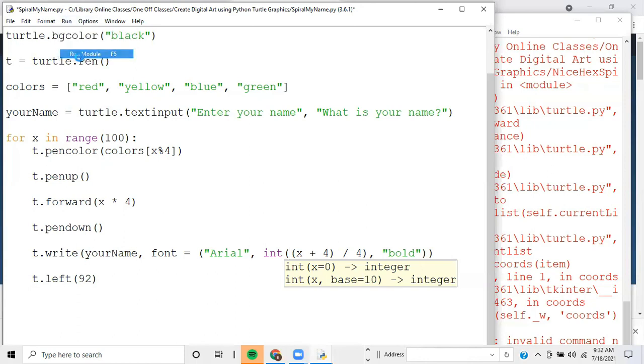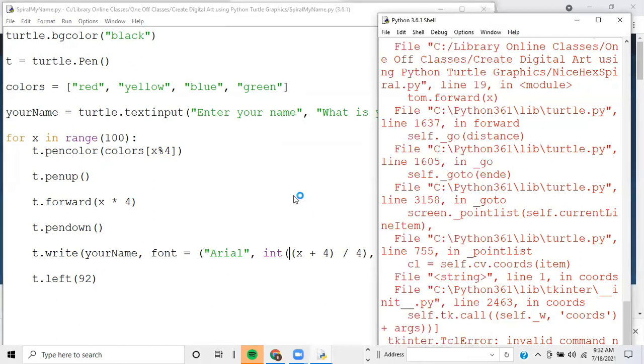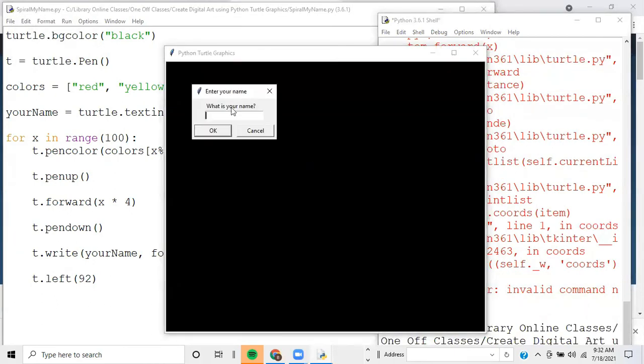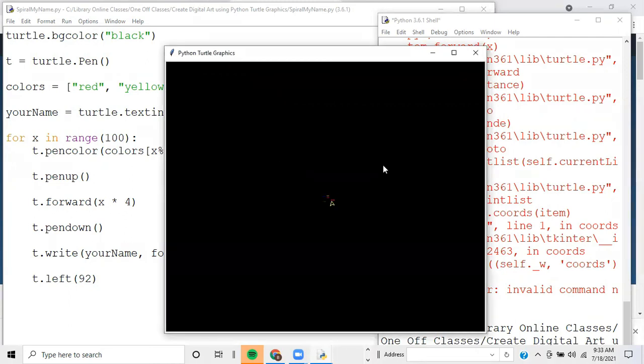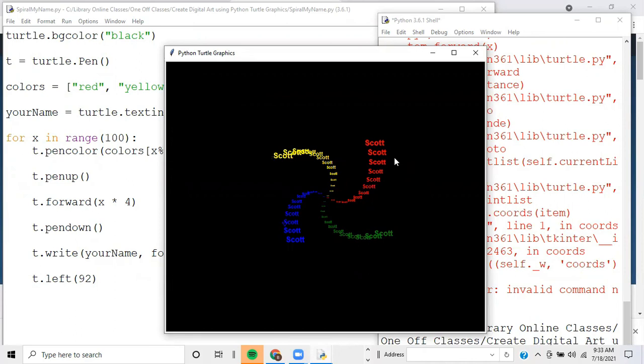I'll do a run module. All right, nice pop-up window came up. Enter your name. What is your name? All right, so my name is Scott, and I click OK. There we go. It's spiraling my name with 4 different colors. And my name is going to get bigger and bigger every time it goes around. Every time we loop, it's going to get a little bit bigger.